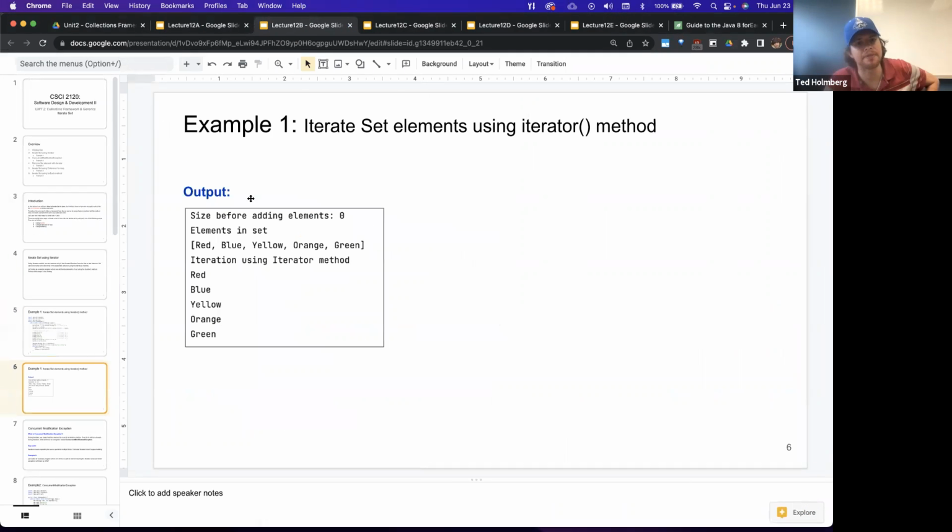And again, I give you this output so that if you're using these slides as a reference, you can easily look at the source code and match it to the expected output.